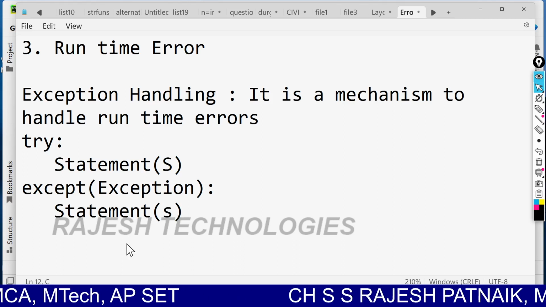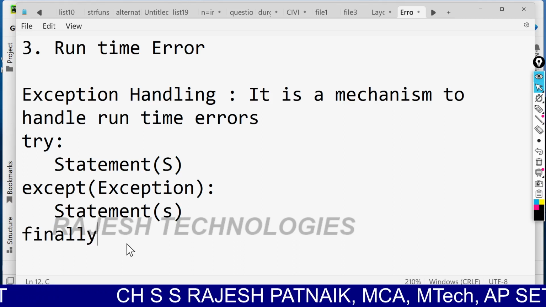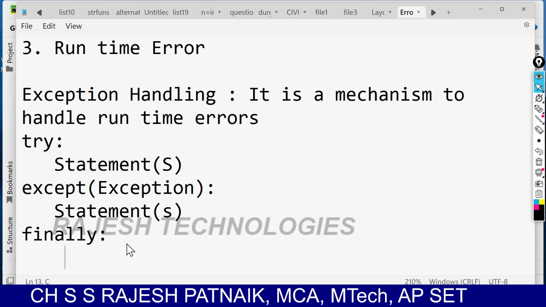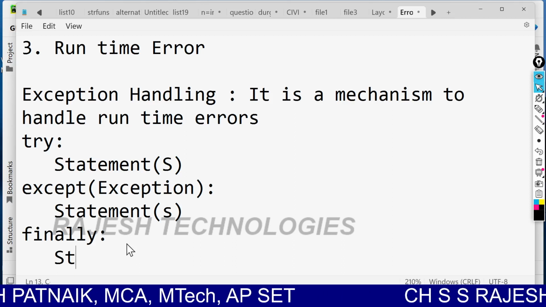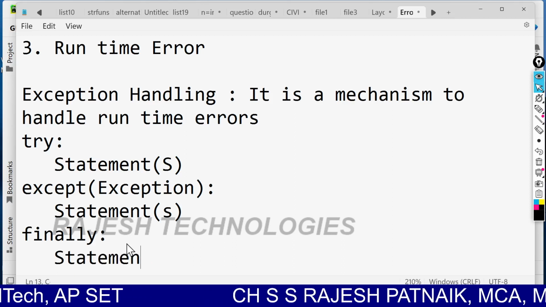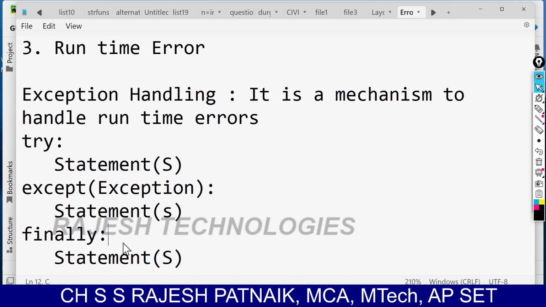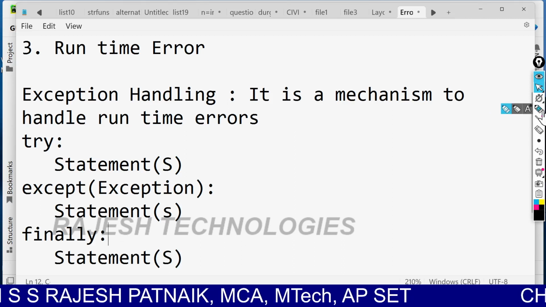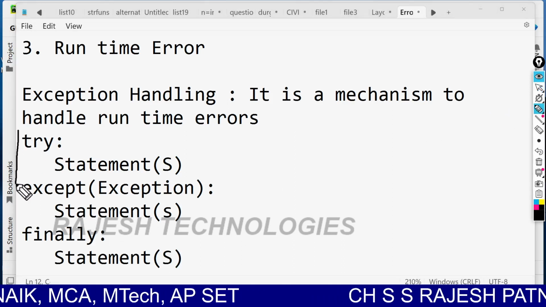Finally, there is also a finally block. The finally block is an optional block. When should I use it? I will tell you. It also has a set of statements. So this is the concept we need to use whenever errors occur.